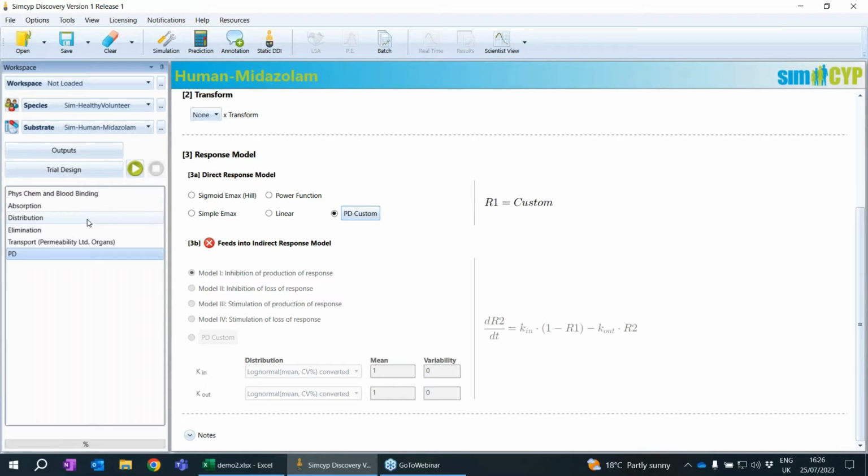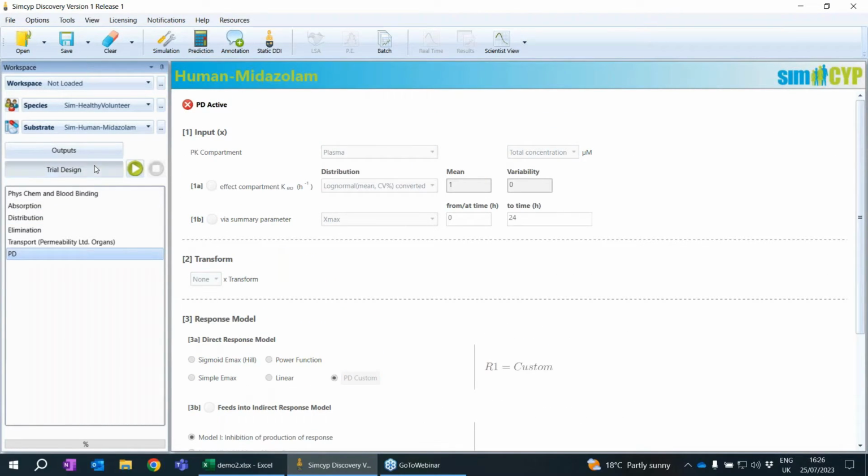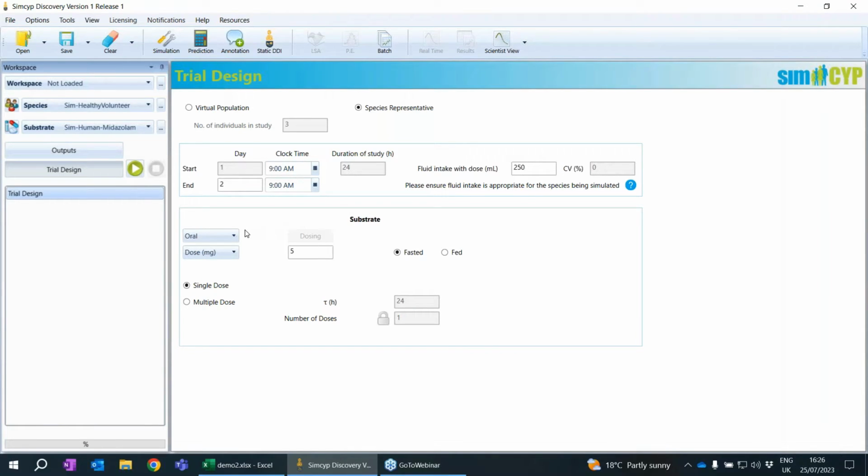So that's on the substrate side. So moving to the trial design. As Mark said, you can look at both the species representative as well as a virtual population. In terms of the trial duration, it can go for multiple days for a single or multiple dose, as well as on fasted and fed condition. Now, I will just quickly load a workspace.